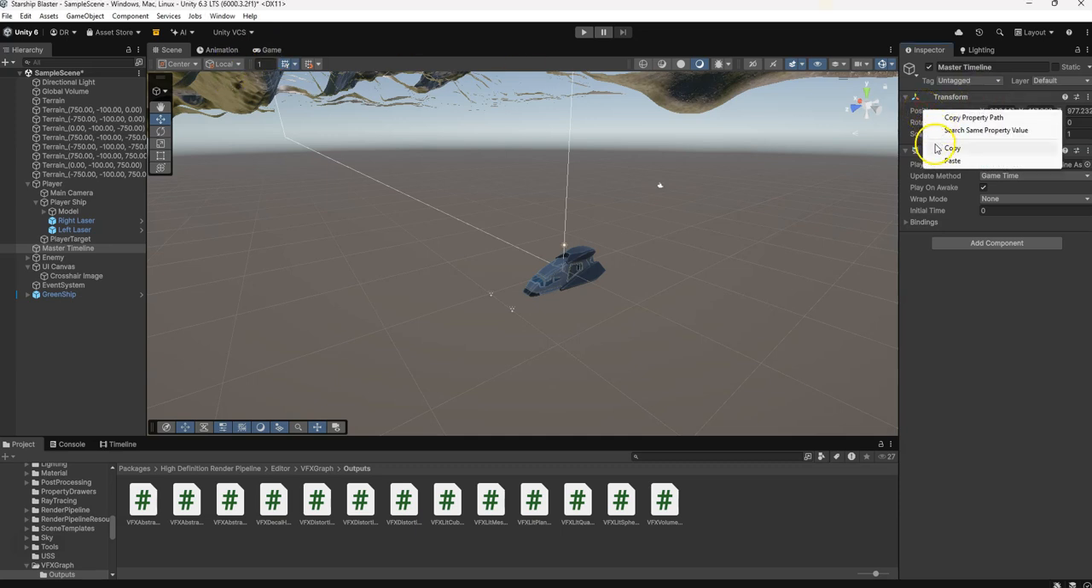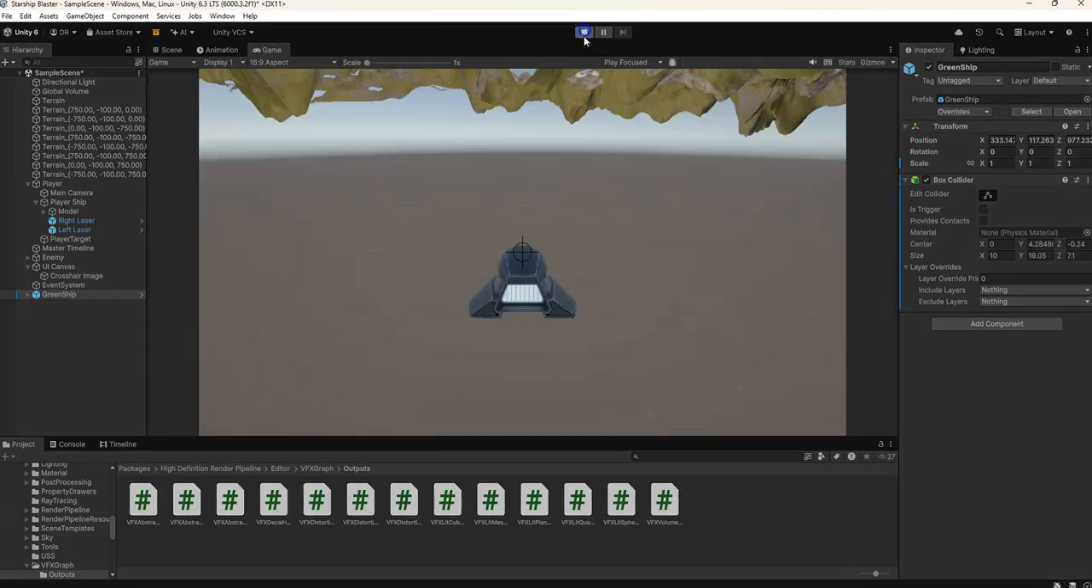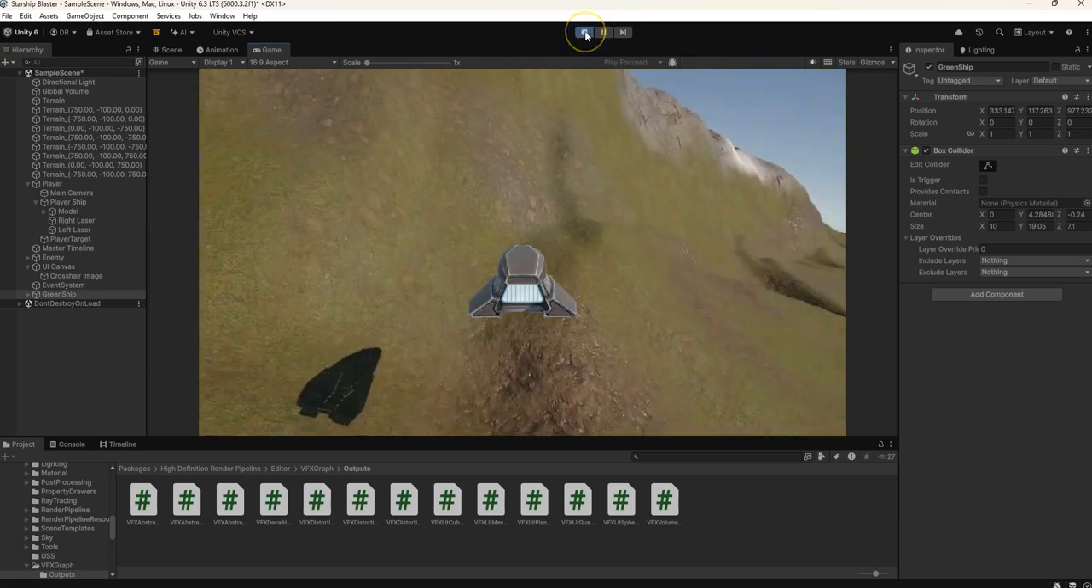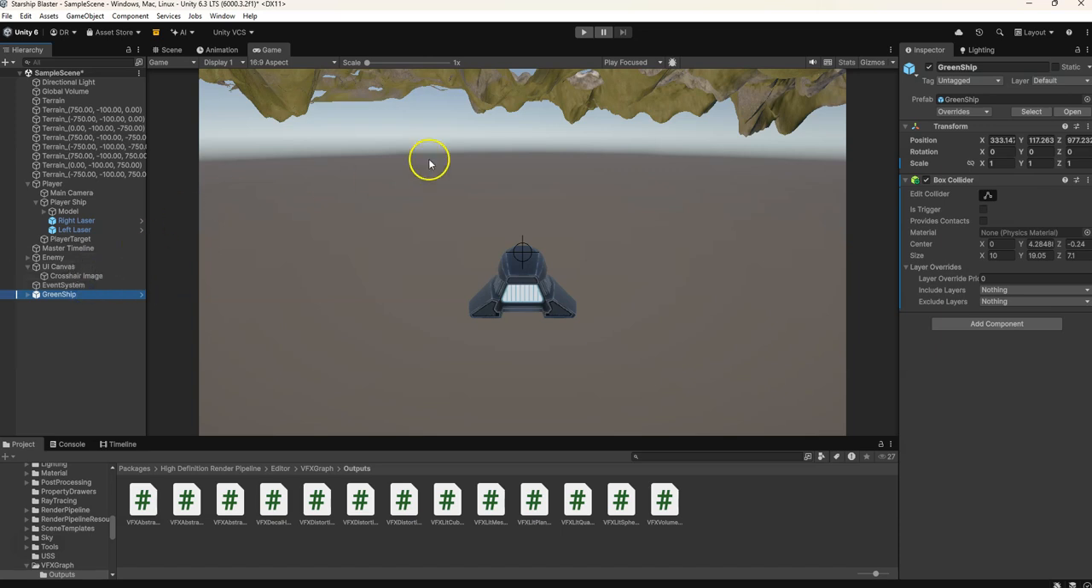We can just come right here, copy our position value on the master timeline, go to my green ship, and paste that in. Then when I hit play, you can see it shows up here. But of course, that's not directly in my player's path, so I'm going to want to edit that a little bit. And this might cause some issues later as I add more things to the game. If you have this set to your player, you may not have some of these same positional issues.